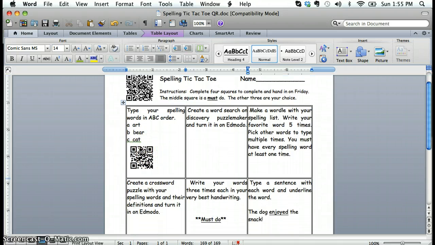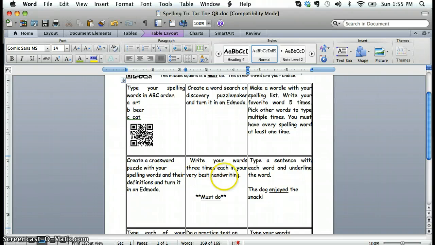By the way, the first thing they do is write their words 3 times in their very best handwriting. That's their must-do in the middle. And then my students can pick 3 other activities with their spelling list that they'd like to do. So I've created one that's entirely computer-based, except for the central assignment. So let me show you how you might insert QR codes and have the students use them.